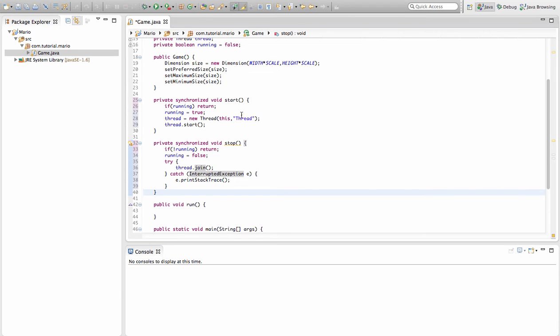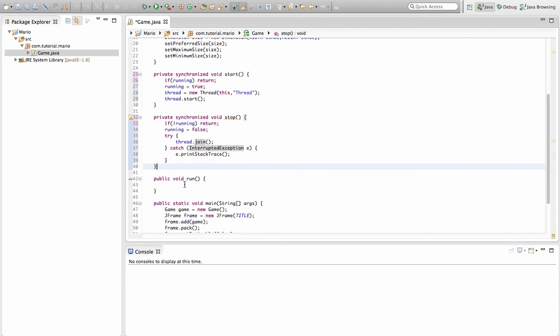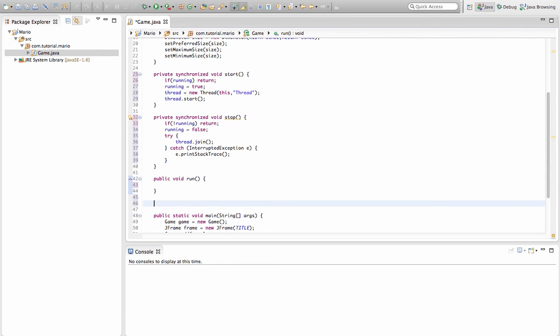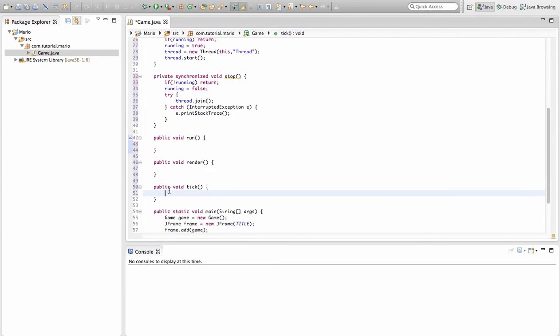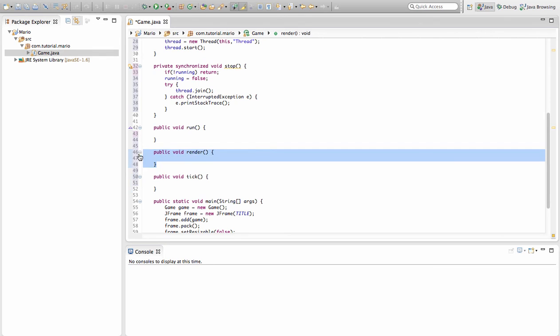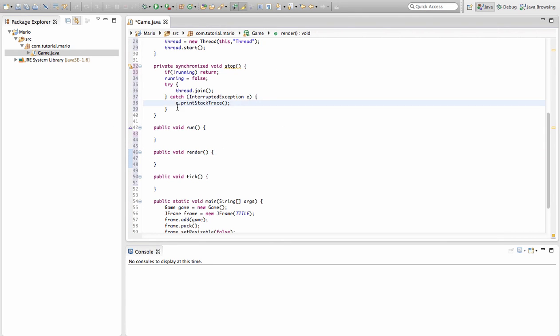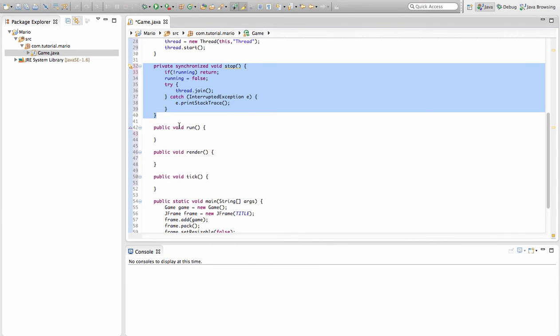So yeah, this is pretty much our stop method. Now, I want to create two methods. Of course, they'll be called public void render and public void tick. Render is pretty much rendering everything, like the graphics. If you don't know what rendering means, it's pretty much displaying everything on the screen. Your whole computer screen, everything, that's all being rendered.